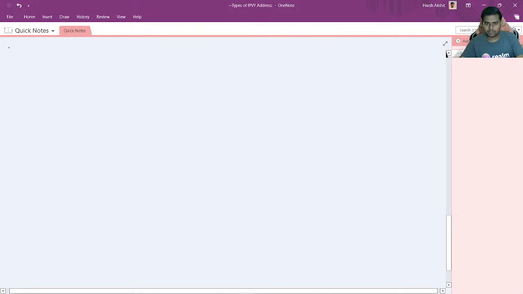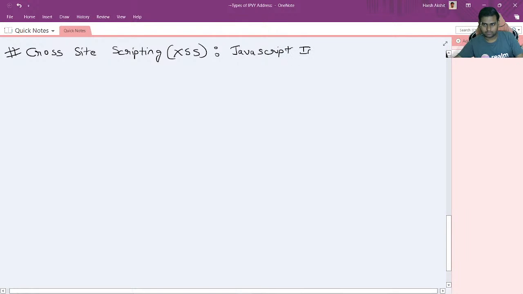Cross-site scripting. In short, it is also known as XSS. Do you know what it is? Cross-site scripting is a name actually given by Microsoft, a fancy name by Microsoft, but actually it is a JavaScript injection in real scenario.